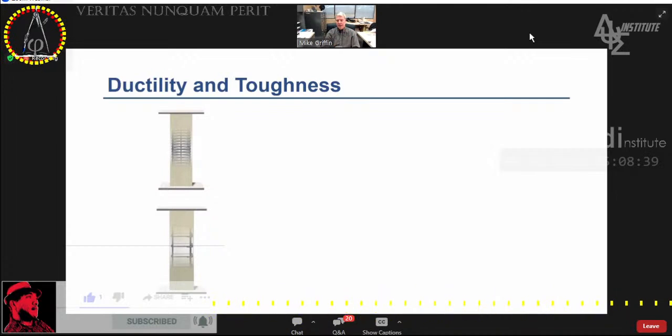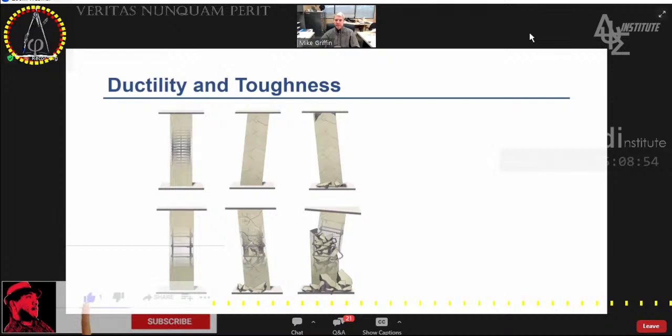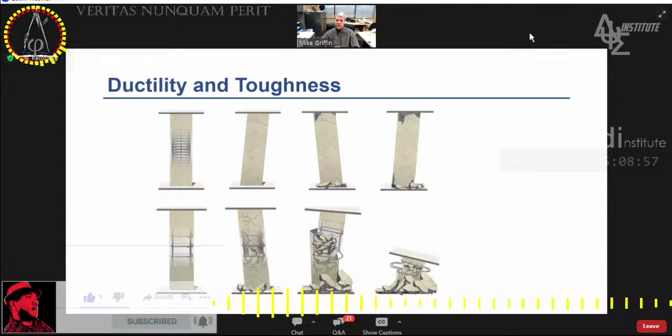This was pulled out of an article that a columnist in the LA Times wrote. He handles earthquake issues. He does a great job, and it's quite illustrative of ductility. So here we go. We're cycling back and forth. So which building would you prefer to be in? Oops, back, sorry.